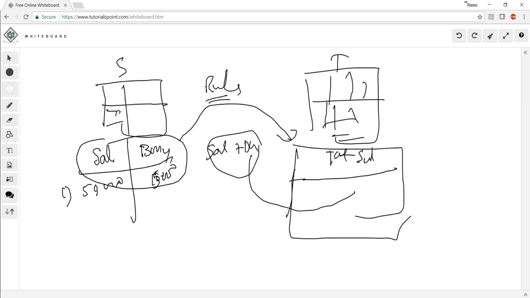Yes, source means it is the staging. Okay, source means it is the staging. So here what is the role?